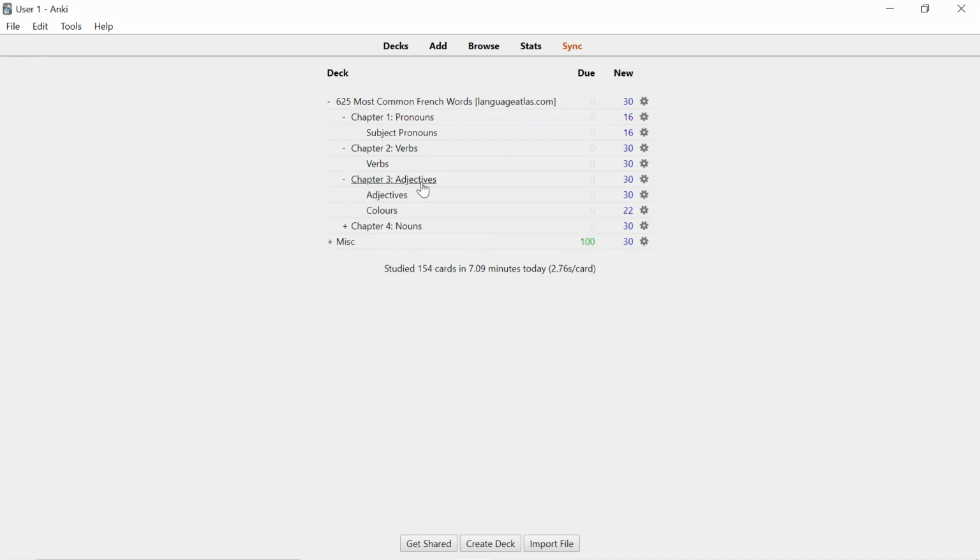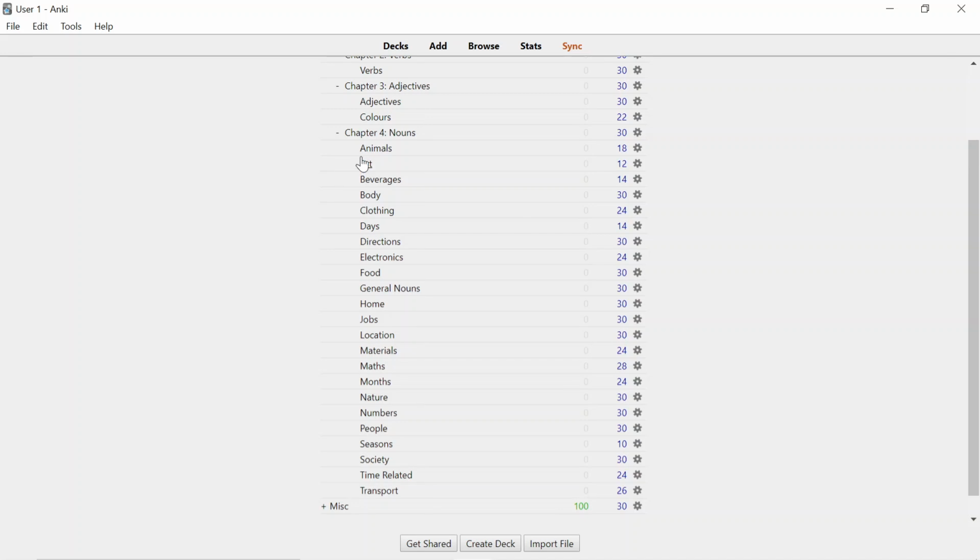We have chapter 3, adjectives. And you'll deal with, of course, as it says, the most common adjectives. Think of good, bad, short, tall, ugly, beautiful, those kinds of adjectives. And you see over here colors, where you learn about the most common colors, red, blue, green, yellow, those kinds of colors. Then we have over here chapter 4, nouns.